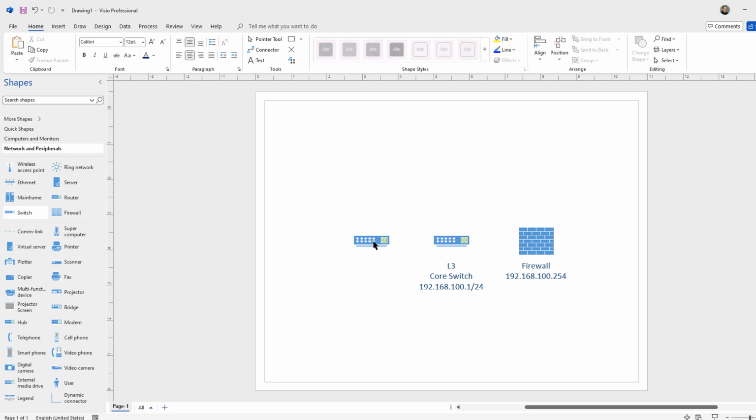So this other switch, we'll call it a layer 2 switch. And you might have many of these different switches that are connected out throughout your network. So let's go ahead and increase that. And we'll give it an IP address. We'll give it 253. And you can increase or decrease the size of your font as needed.